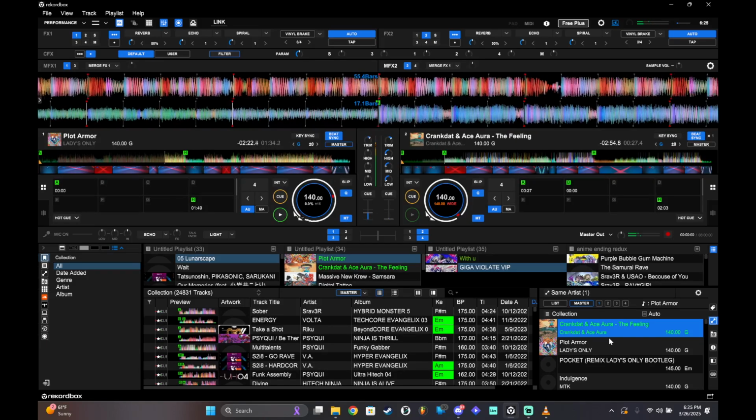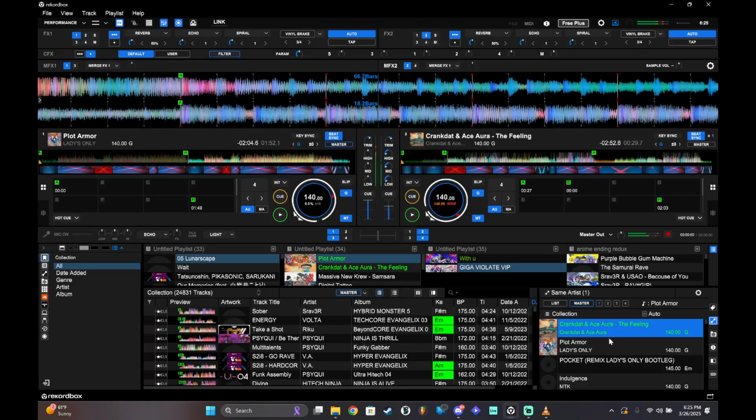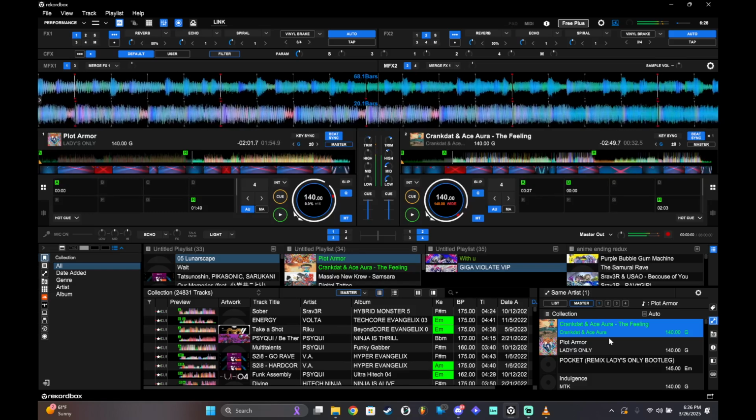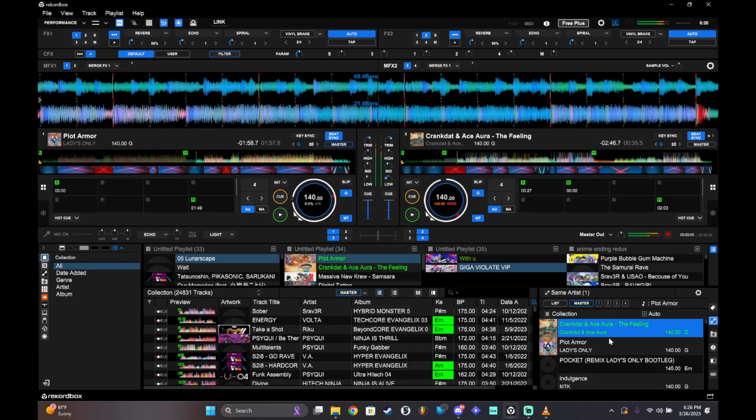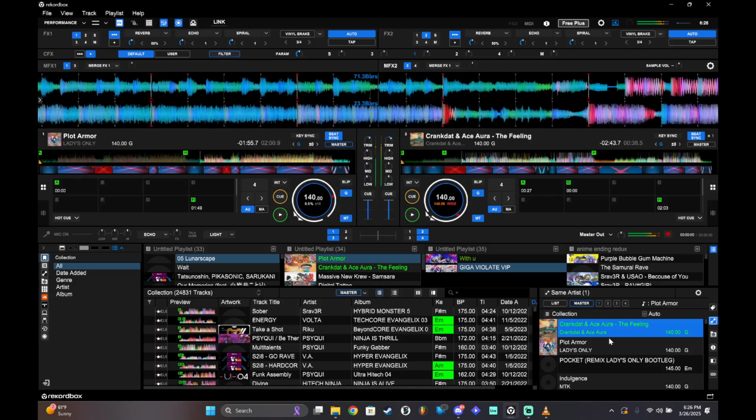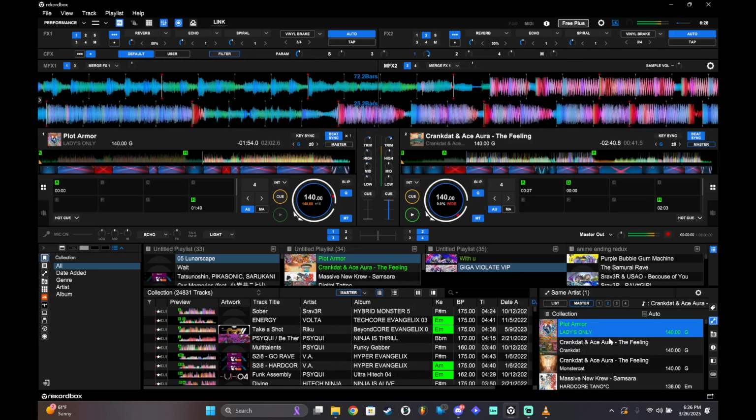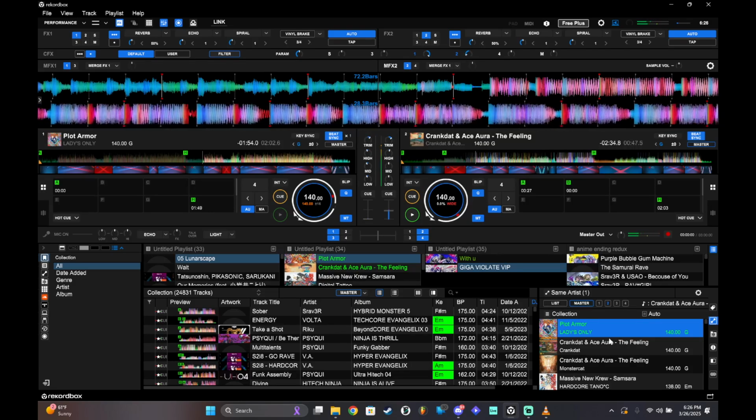Now we're gonna get closer to our transition. I want you to note that I've got the master selected as plot armor, and I've got beat sync on the second deck. Cool. So we did a transition. Yay! Let's see. What else do we have to go over?